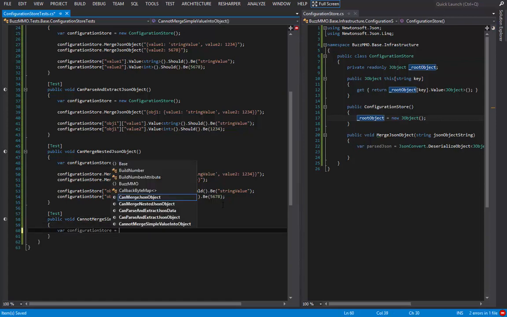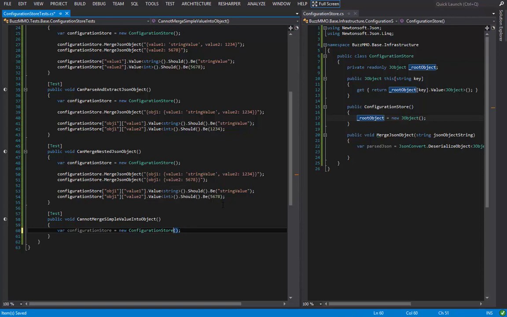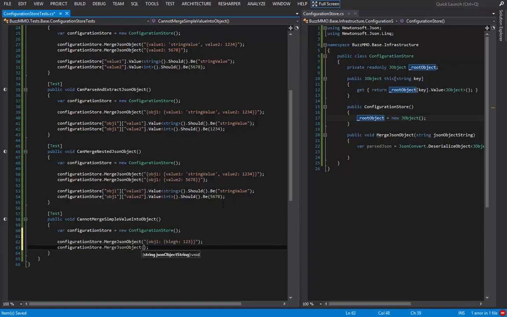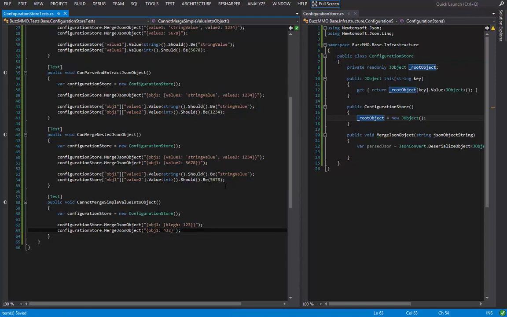Let's go ahead. I'll show you guys exactly what I'm referring to with this. Let's say we have a configuration store and we want to merge a JSON object, and we pass in object1 with a value of 1, 2, 3, right? Now let's say we get a configuration override that has an object1 but it replaces it with a simple value. Well, what should happen in this particular case?